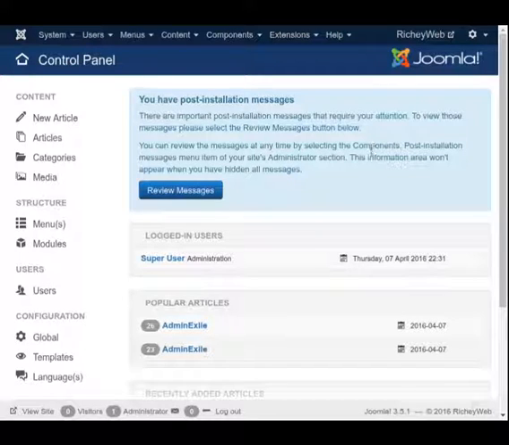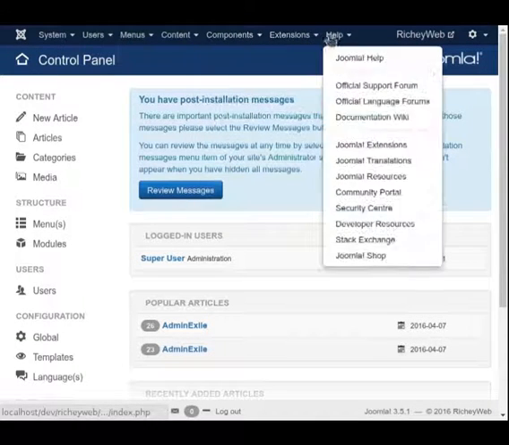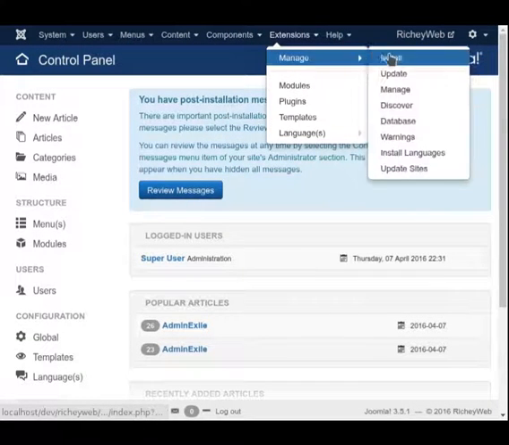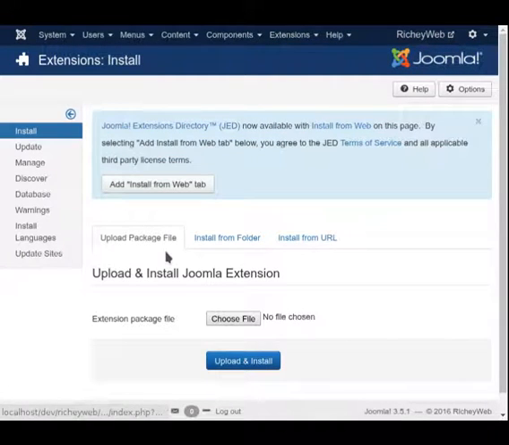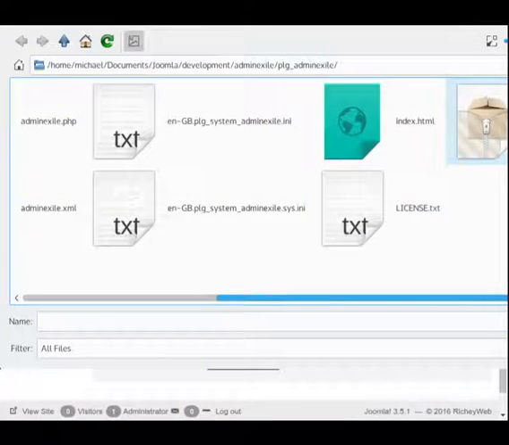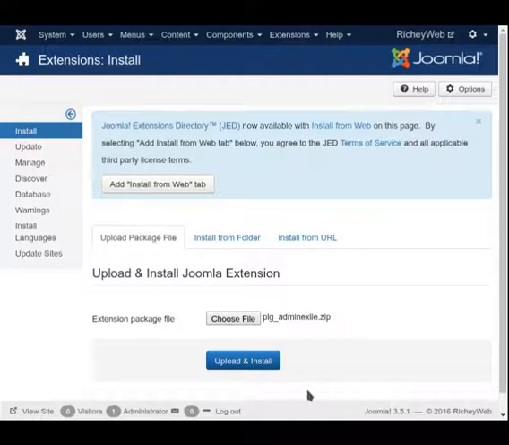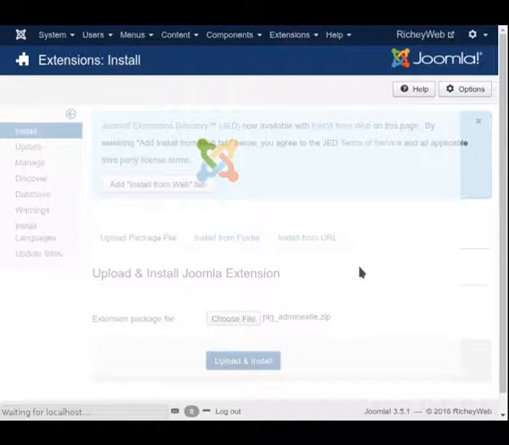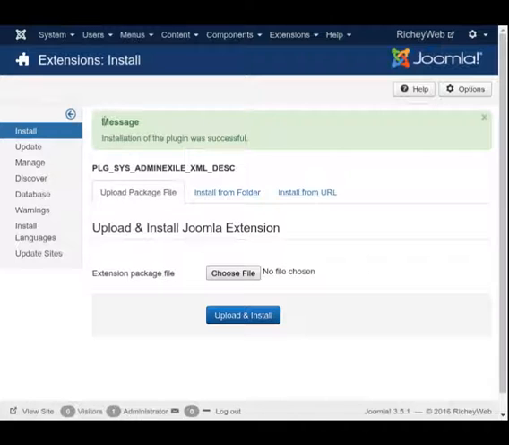This is just a brief video, kind of shows some of the capabilities and basic configuration and installation. So we're going to start off with the Joomla admin backend. Assuming you have one and you're already logged in, you'll go to Extensions, Manage, and Install, and then from here you'll browse your file system and locate the AdminExile download file. Once selected, upload and install, and it should present you pretty quickly with this successful installation message.